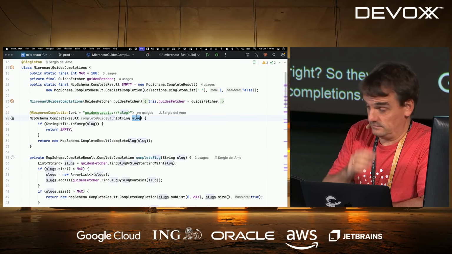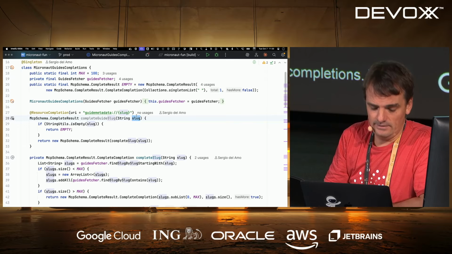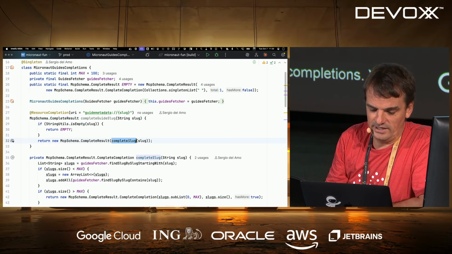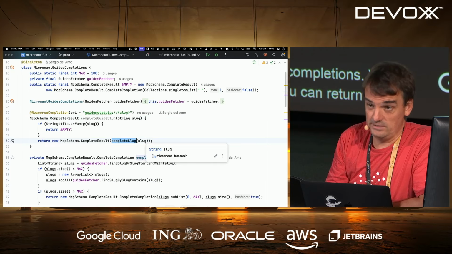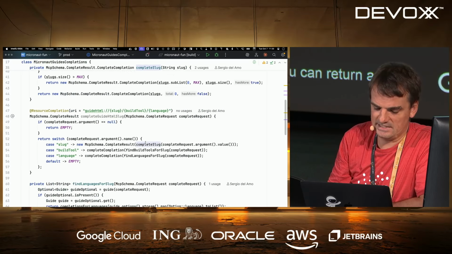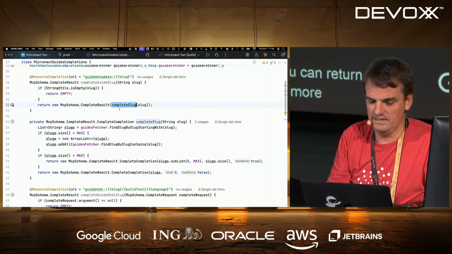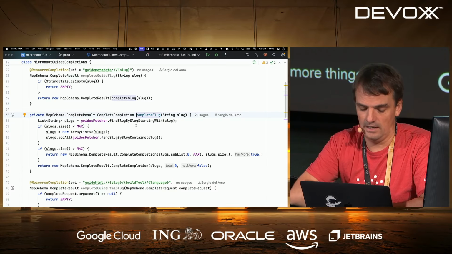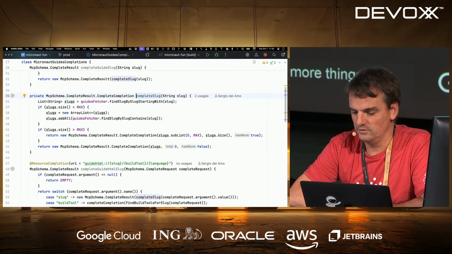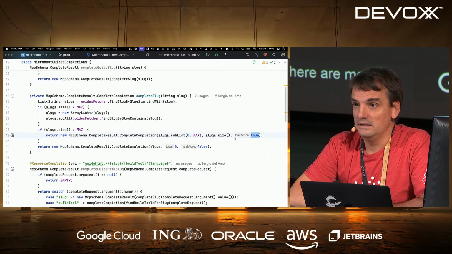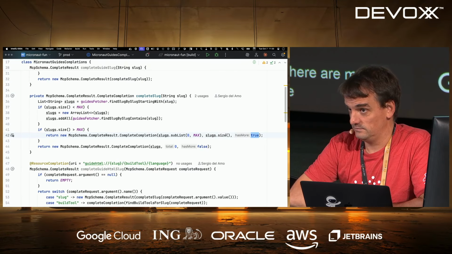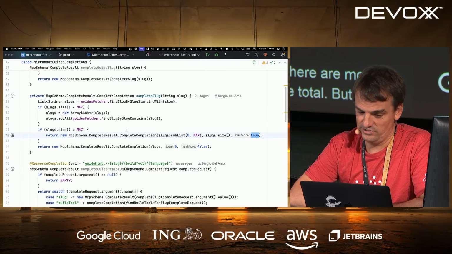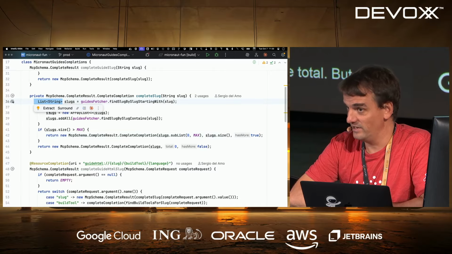You get the thing that the user is typing, right? And then you can return a completion, which is basically a list of strings. It has some more things. Basically, you can return up to 100 completions. And if there are more, you have to tell that there are more, and you have to tell the total. But essentially, it's a list of strings. Nothing fancy.